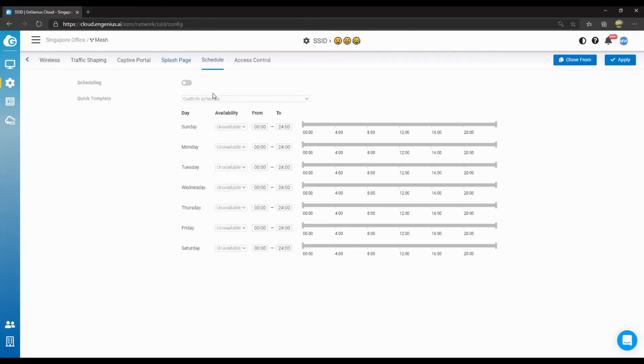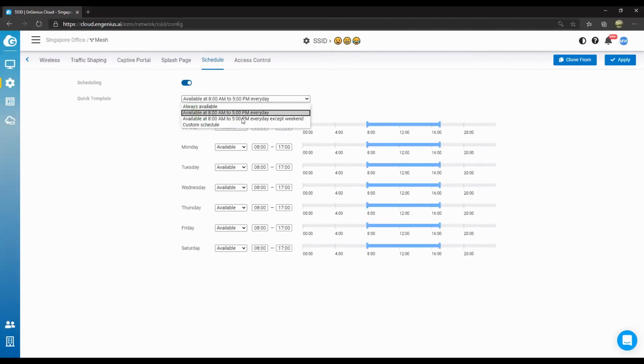Apart from that, you can also do scheduling on your Wi-Fi. Let's say, for example, maybe over the weekend, nobody's in the office. So you can switch your Wi-Fi off to conserve energy. You can do that as well. Let's say you want your Wi-Fi to be available every day except for the weekends at a certain time frame. You can do that from here.